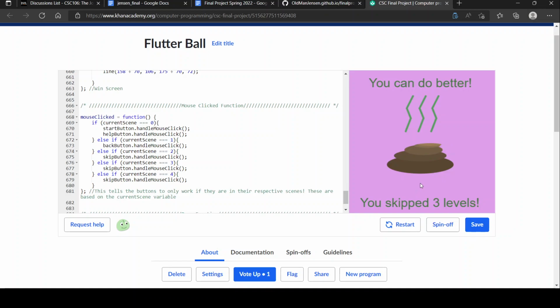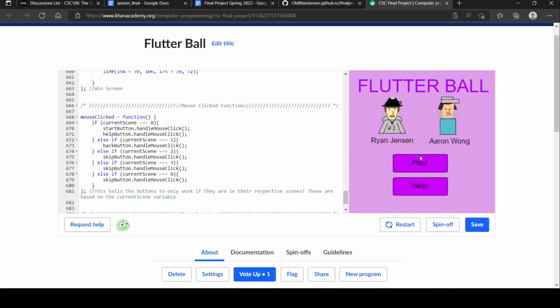I do this so I don't accidentally click a button on a current scene that I don't see. So for example, if I just have a mouse click and I say start button handle mouse click, and I don't put them in if statements, I could be on level 3 and then I could click right here and it would just hit play. And I would just go back to level 1 by accident, and we don't want that.